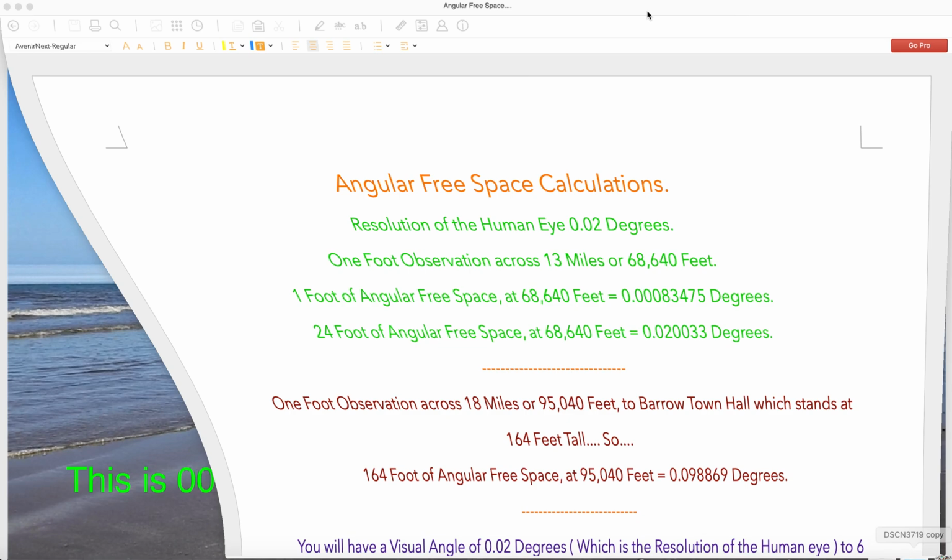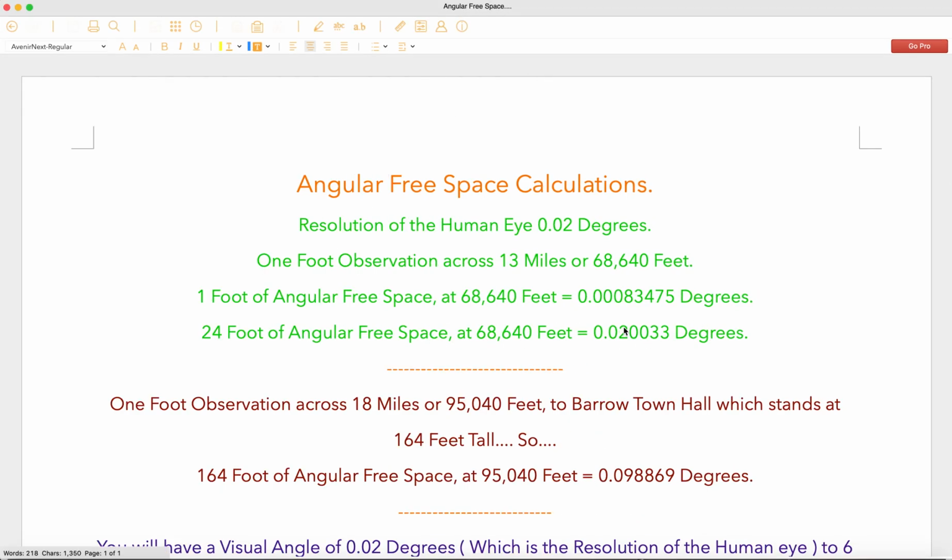So that's what I'm talking about here. So something needs to be 24 foot for Ranty from his position on the beach. For Ranty to be able to resolve it with his eye, it needs to be 24 foot in height for him to be able to resolve it at 13 miles away, or 68,640 feet, right?